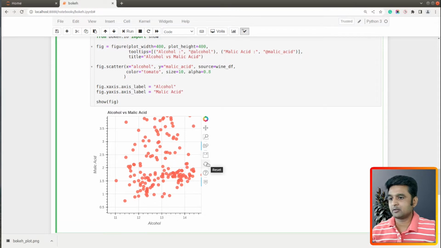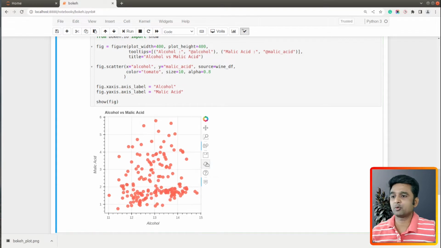And the next button is reset button. So what it will do is that if you have modified chart using one of this tool, then it will reset it to its original state. So here I have clicked on it and it reset it to its original state. And the question mark button over here is when you click on it, it will show you Bokeh docs.